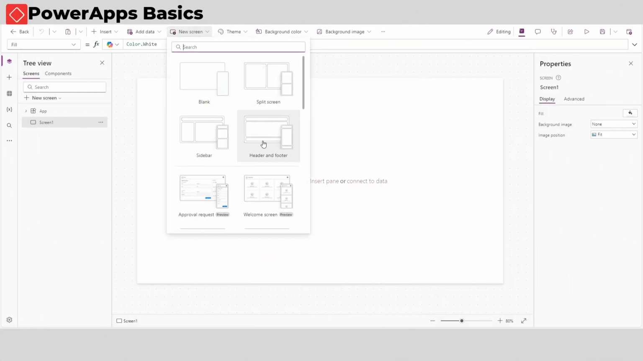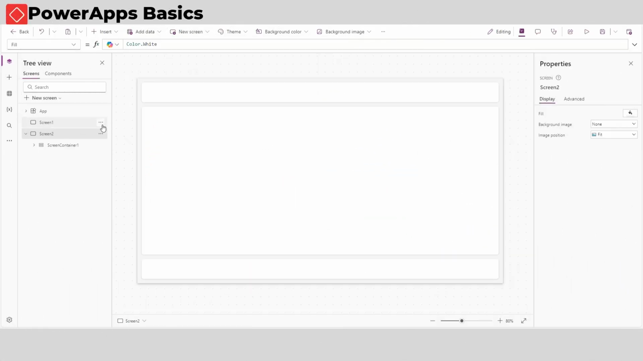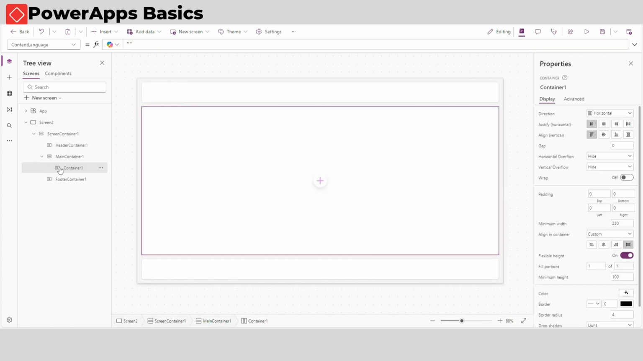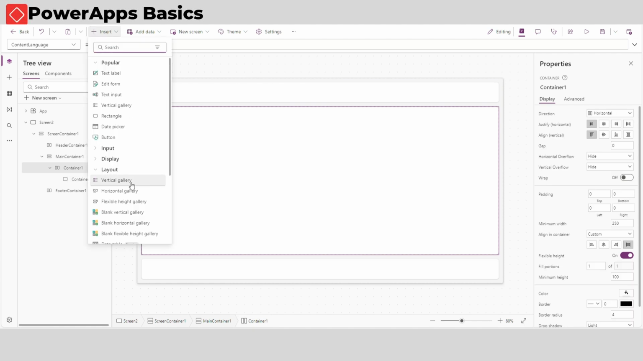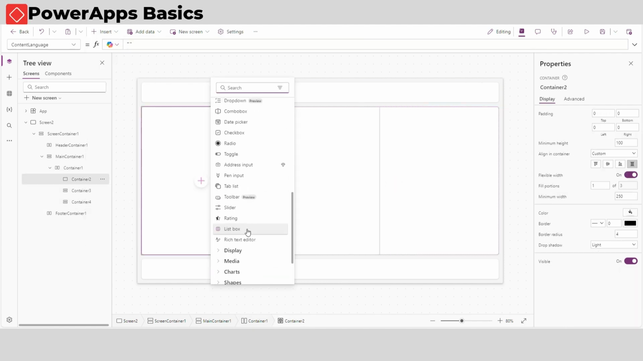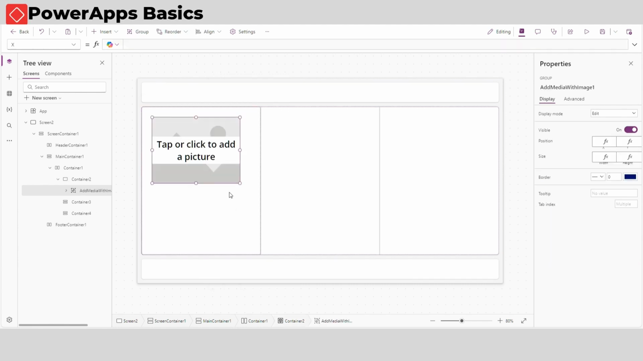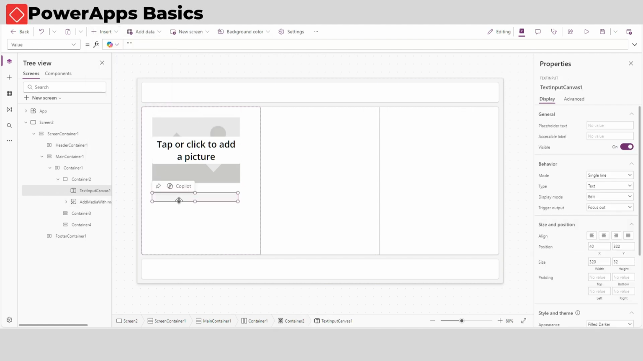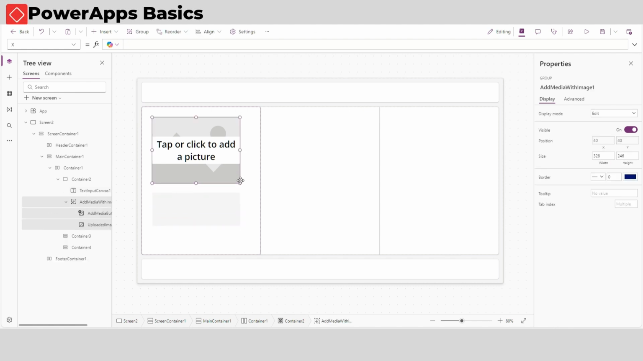Start with a blank canvas and insert a screen using the header/footer template. Add containers to organize your layout. In the first container, insert an add picture control. This lets users attach images to their inspection data. Next, add a text input for our inspection observations.